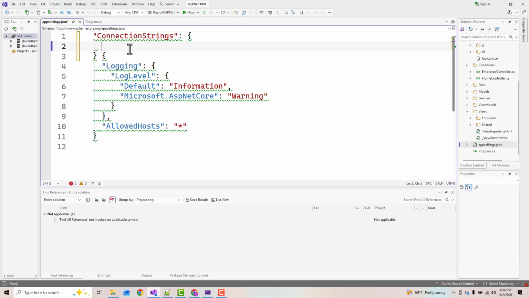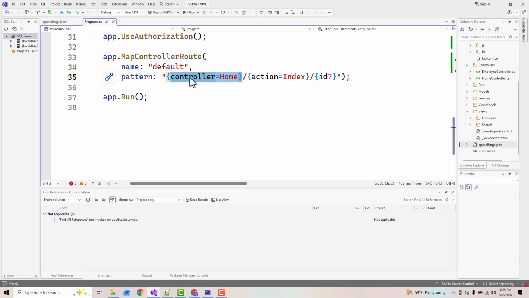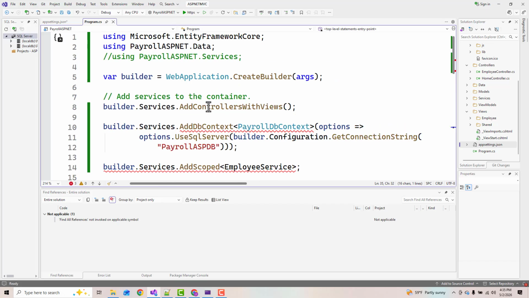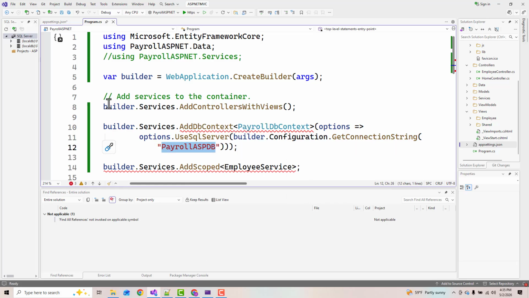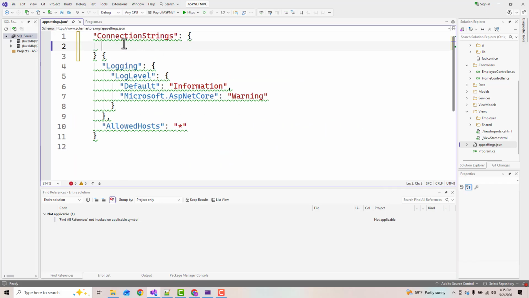This is where the connection string is now going to live. So we've got this. The first thing we want to do is give it the name of our database. Again, we want to make sure we call it the same thing. So PayrollASPDB. So I'm going to copy that, come back into here. All right. So the first thing I'm going to do is I'm going to come in and say, inside of here, PayrollASPDB, the name of our database.